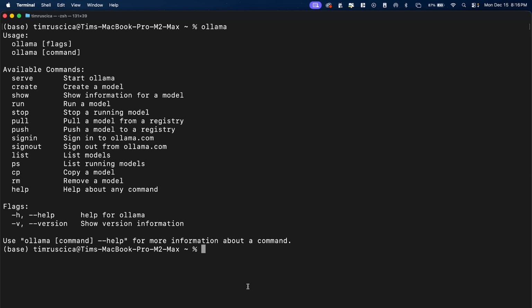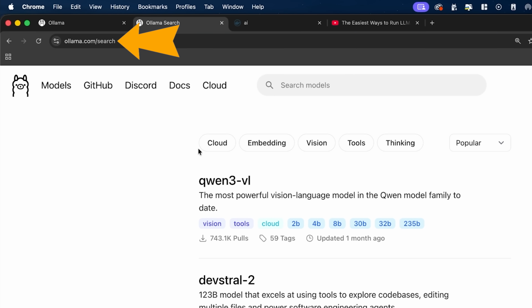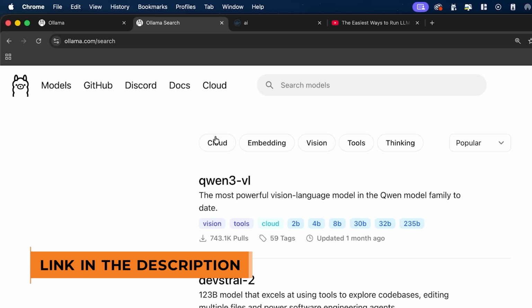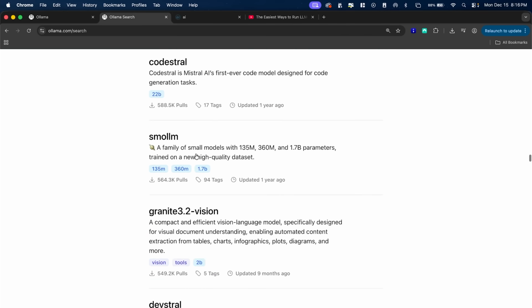Before you can start using this from code, you need to actually pull a model. The command to pull a model is ollama pull and then the name of the model. If you're looking for the names of the models, you can find them on this Ollama search page, which I'll link in the description. You'll see there's a ton of different options that you can download. You can go through all of them.